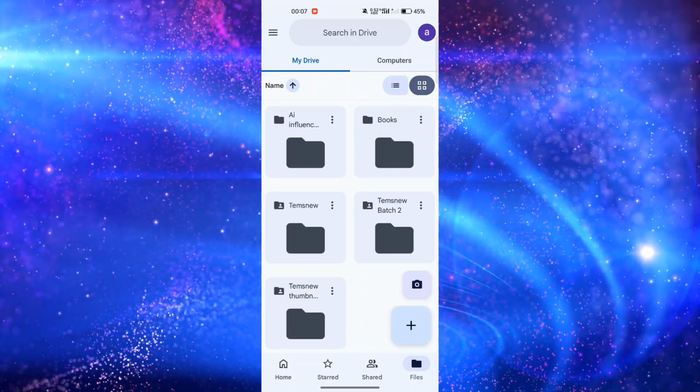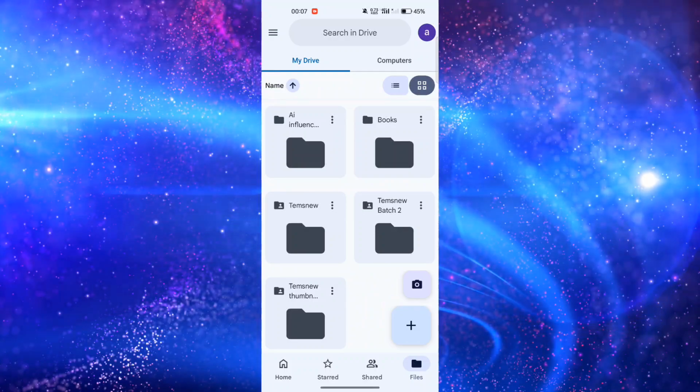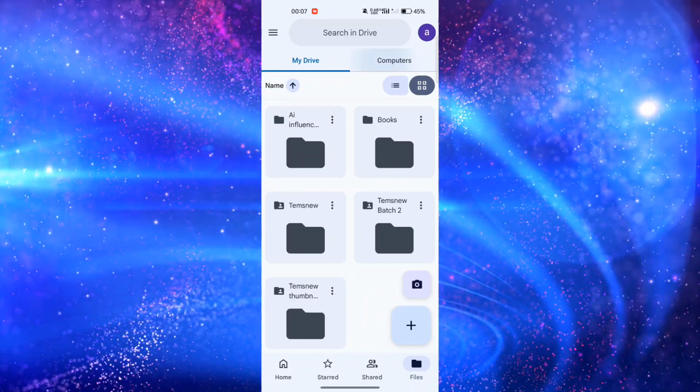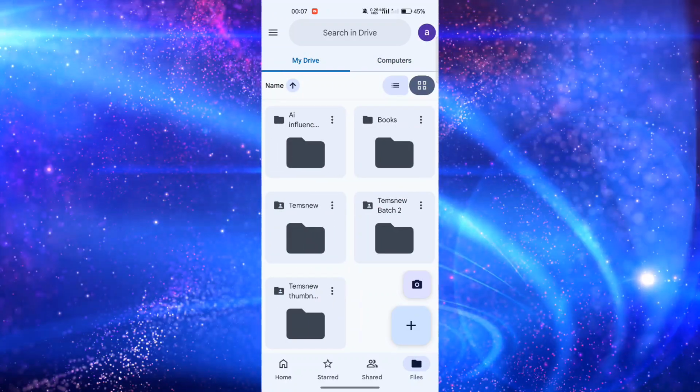Here you guys can see on the bottom: Home, Shared, Files. On top you guys can see three lines and your profile pic. Also you guys can see My Drive, Computers. So for uploading a file you guys simply click on that plus icon on the bottom right side.